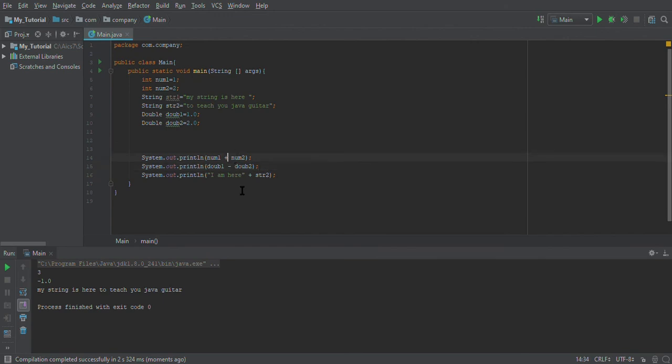Since we've done addition and subtraction, now multiplication is asterisk, not x. So star. And then division, which you've already seen, is slash. So let's say I want to do dub1 over dub2 and add it to num1. So I can do dub1 slash dub2 and then put a plus here and put num1. And then let's run this and see what we get.